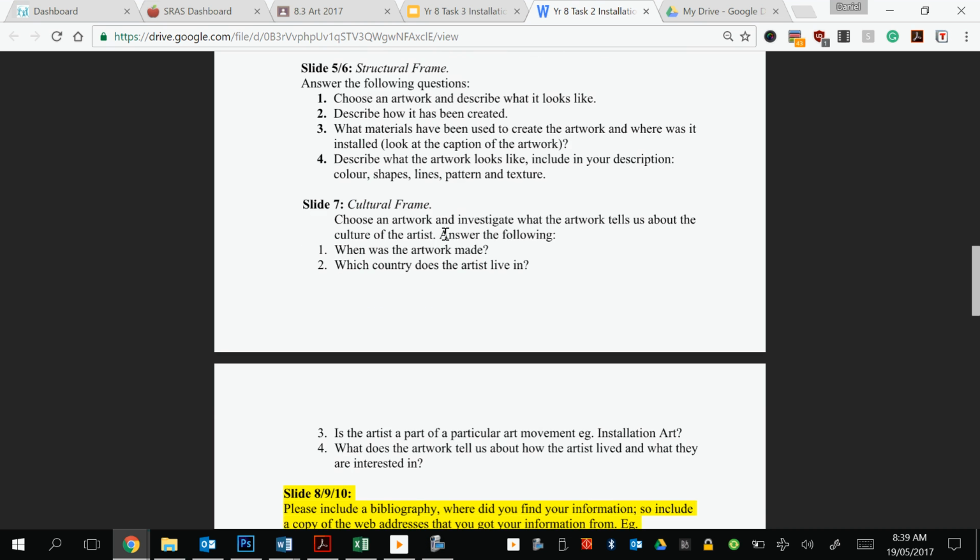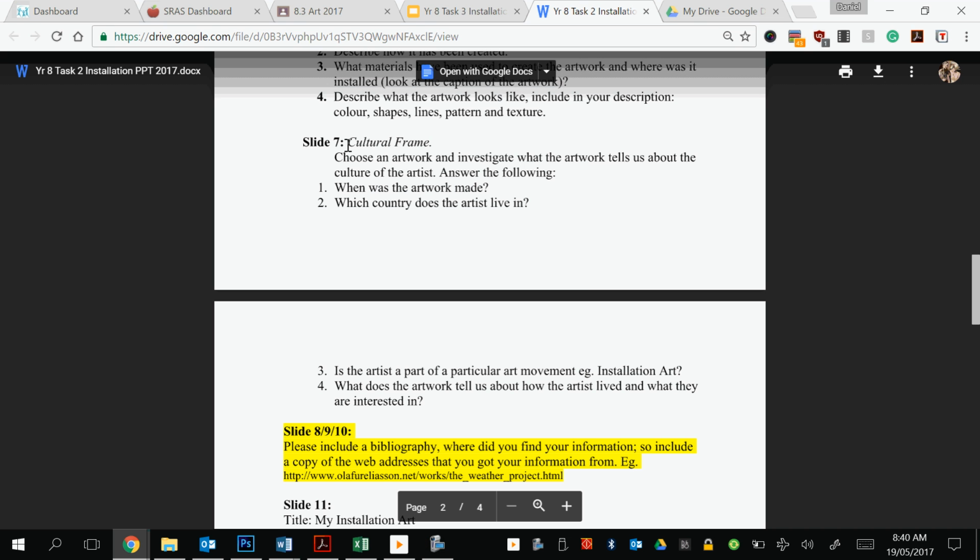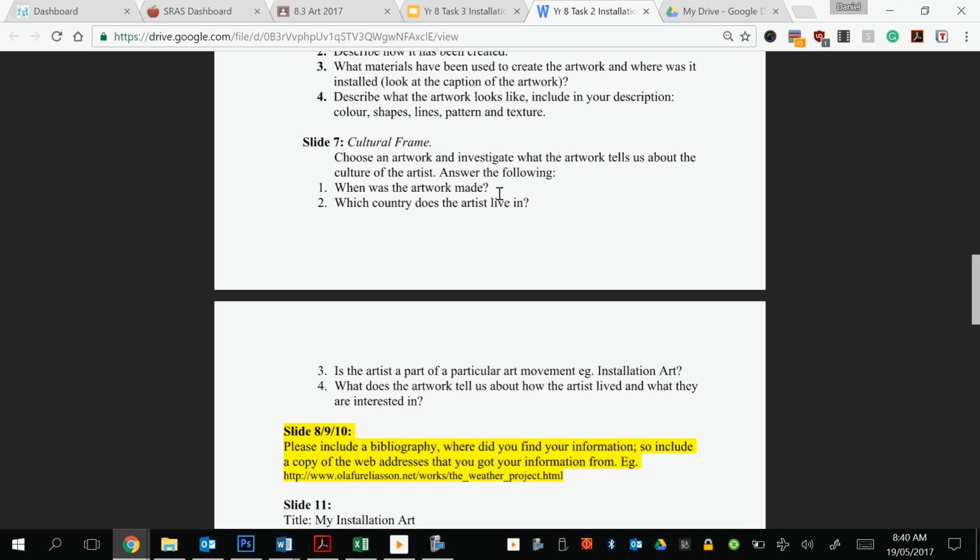Next one, cultural frame. Culture. We live in Australia. You might live in particular subcultures. You might be in skate culture. Within art, there's all sorts of different cultural contexts as well. When was the artwork made? Because every era, every time has its own culture. The culture of the 1700s is very different to the culture of the 1990s, 1900s. Excuse me. When was the artwork made?